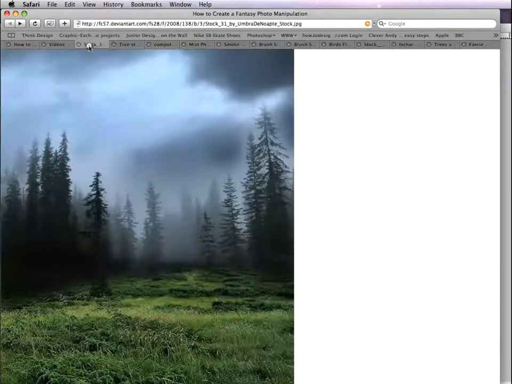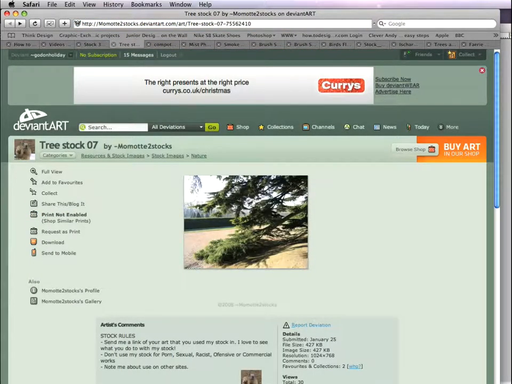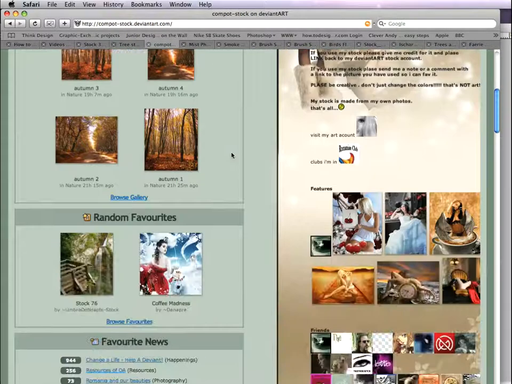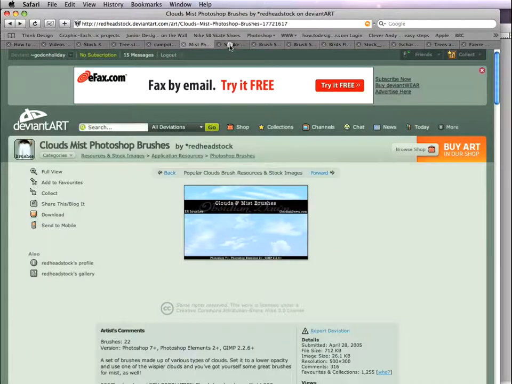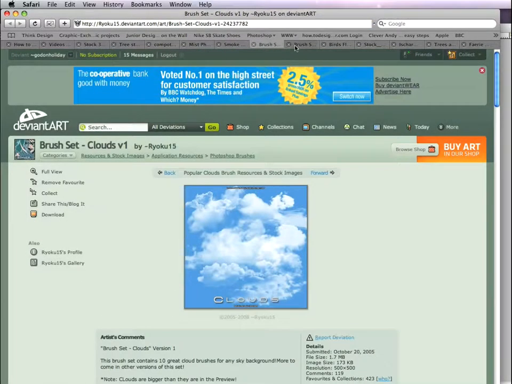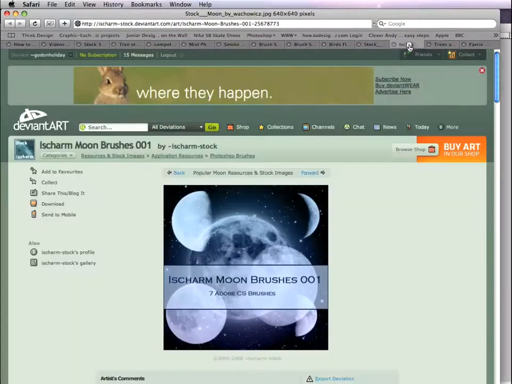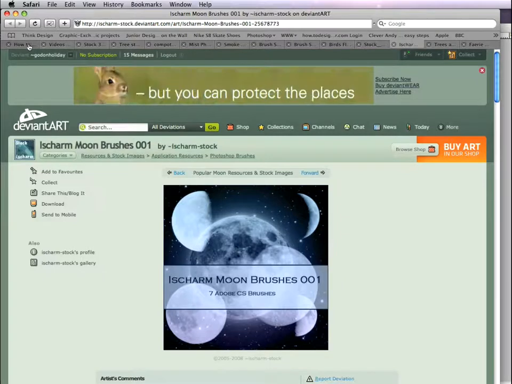So here's the background image we're going to be using from this DeviantArt page. We've got this image of a tree. We've got the image of the girl that we're going to be using. We've got some cloud brushes, some birds, a stock image of the moon, some brushes of the moon, and some trees. Okay, so they're all the files that I've downloaded and got ready for the tutorial.